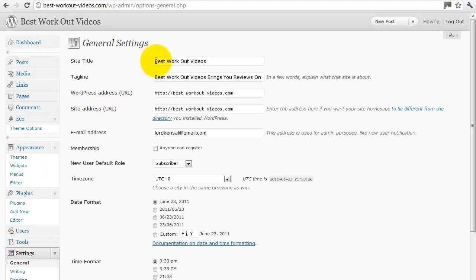And here we have the site title. If you want to change the title, obviously, we want our main keyword phrase in that title, and then a tagline. Again, we want our main keyword phrase in there. Now here you'll see the WordPress address, and this is where we want to put the slashes and www dot, okay, and the site address.